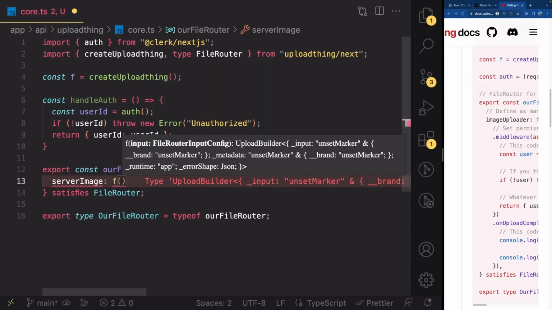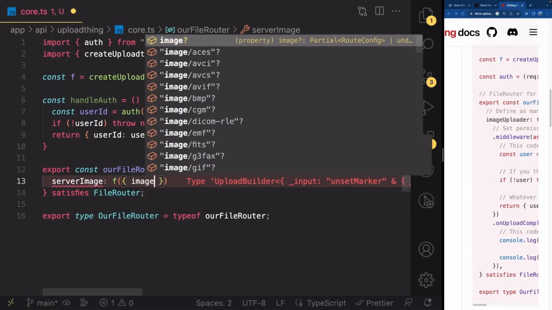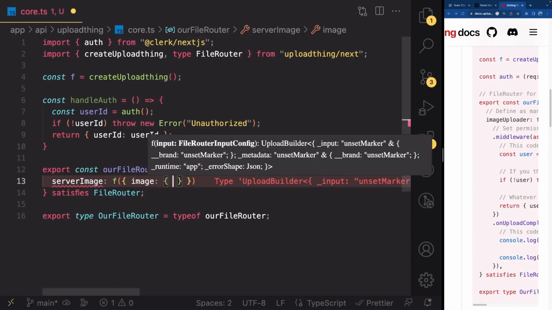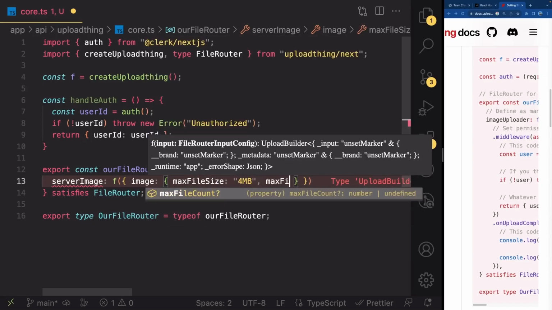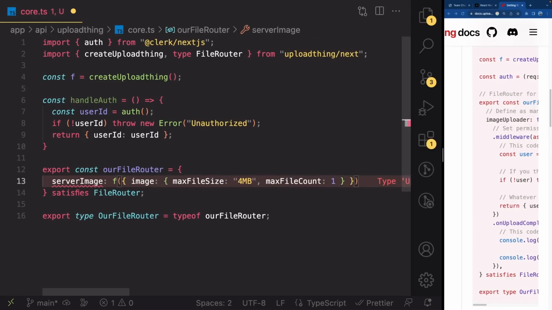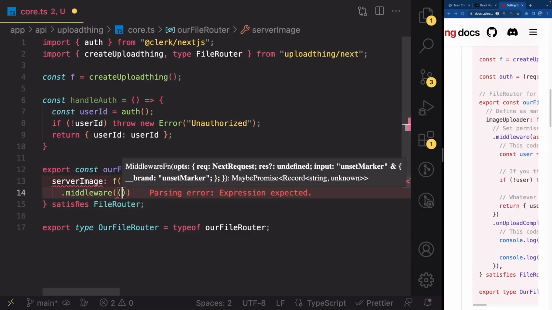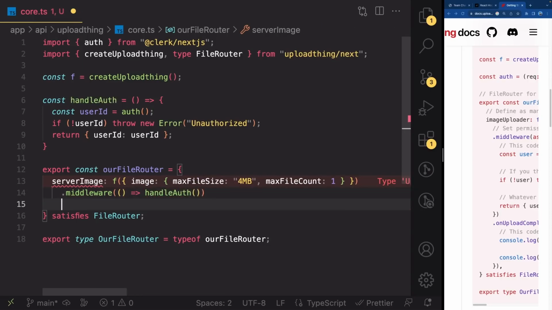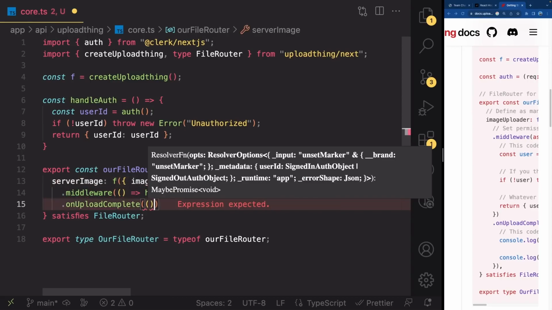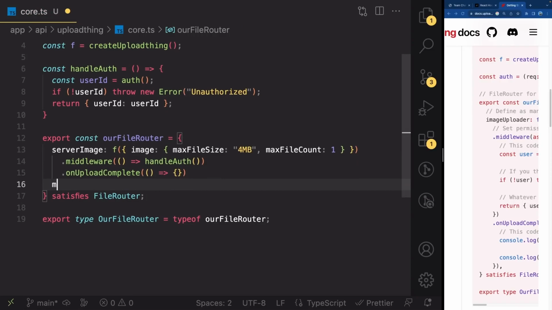Sorry, we're not extracting anything. We are just passing in the configuration. We are going to accept an image. Go ahead and open an object with max file size to be 4 megabytes and max file count to be 1 like that. Great. Now let's chain the middleware, which is going to be an arrow function that calls the handleAuth function like this. And let's chain the onUploadComplete, which in my case is just going to be an empty arrow function like that.